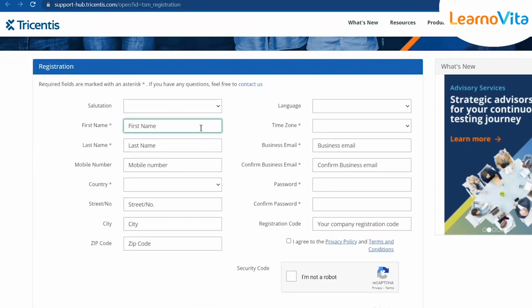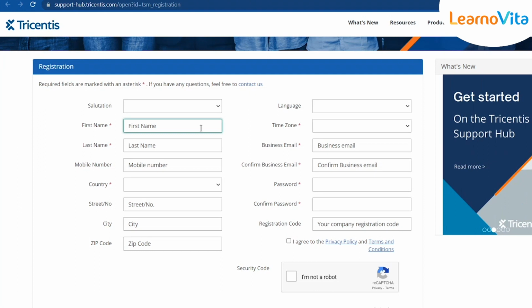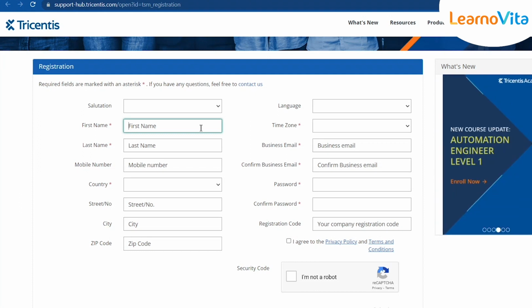While giving the email, you have to give the business email, not the Gmail or some normal mail. And while giving the password, you can give any other password. You don't need to use the business email's password.